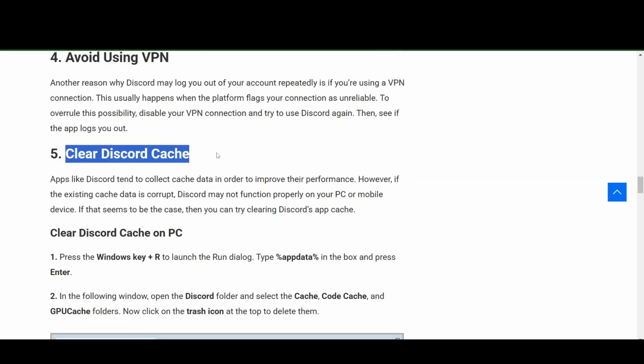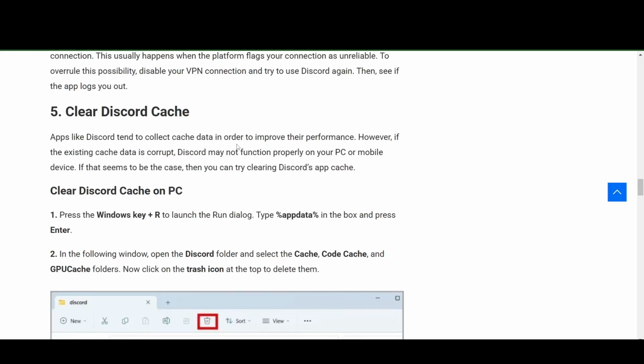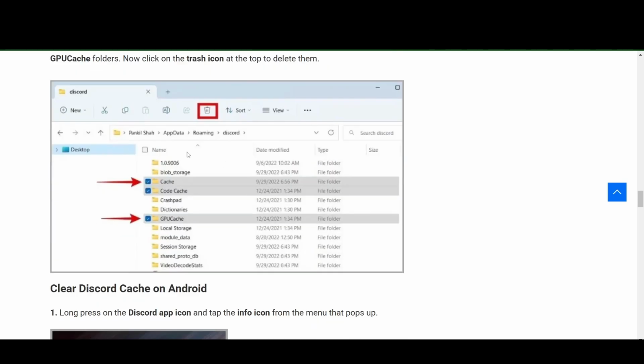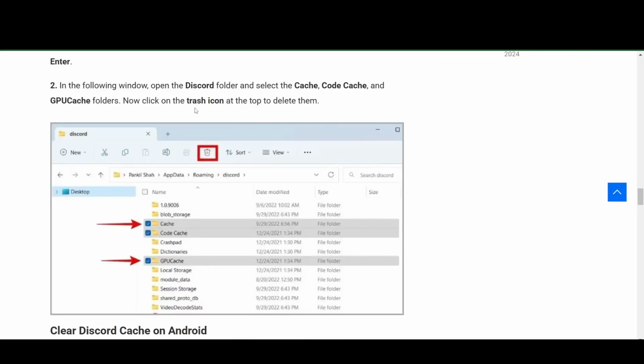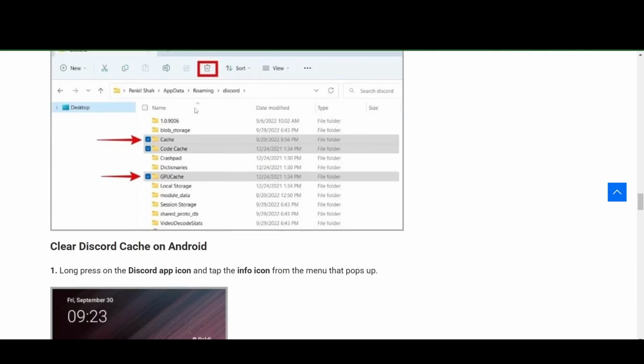Another thing, try clearing the Discord app's cache. On your PC, press Windows plus R, type %appdata%, and press enter. From there, open the Discord folder and delete the Code Cache and GPUCache folders. On Android, you can clear the cache by going to the app info page and tapping Clear Cache.